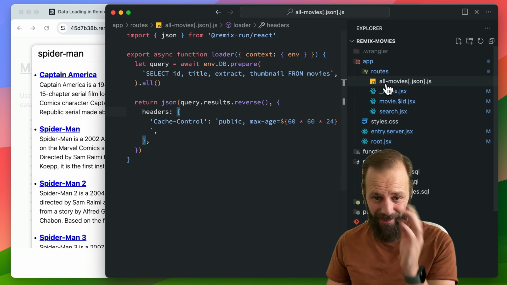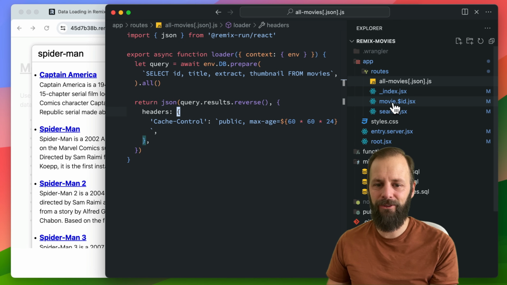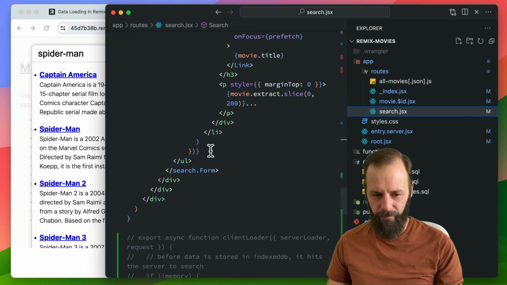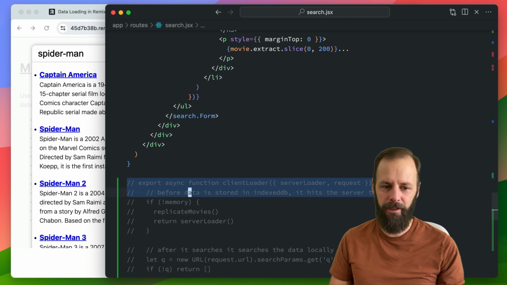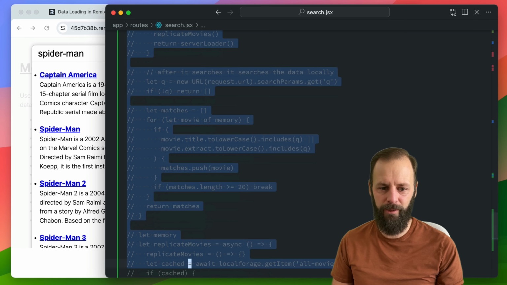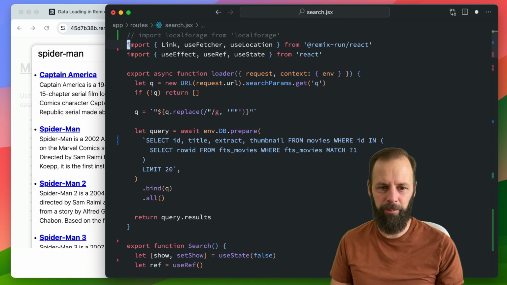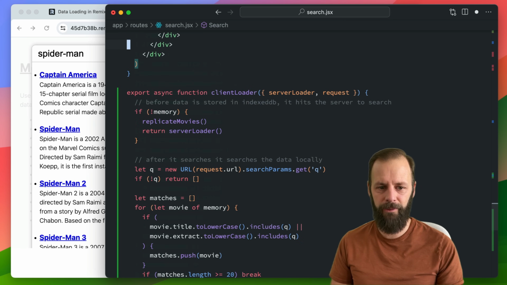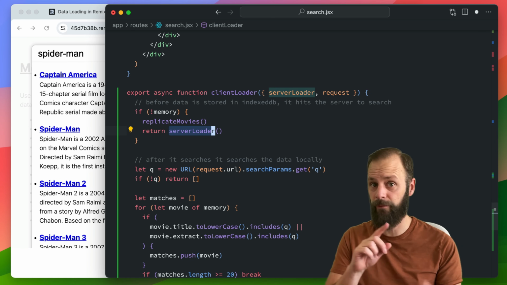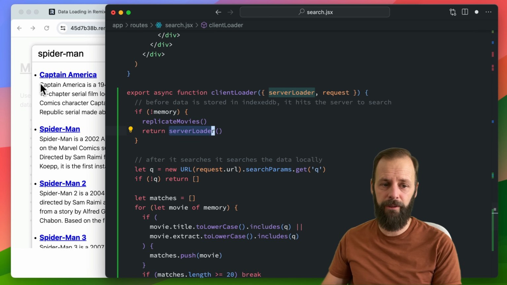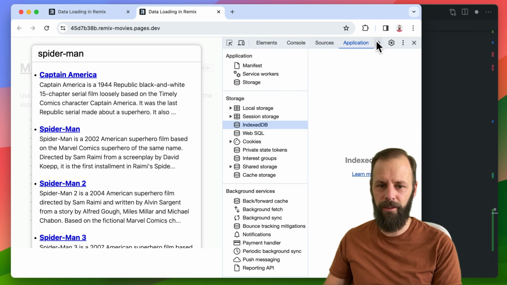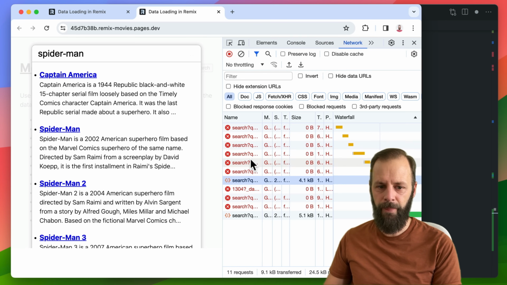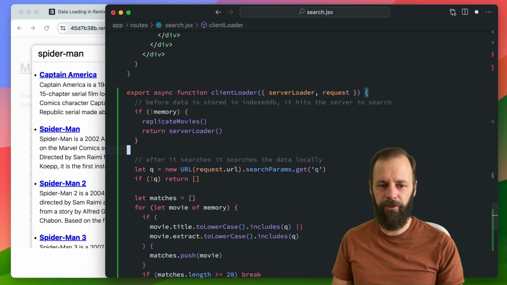So now that I've got this route, let's come over to our search route. I've already got the code here because this is less relevant to Remix and just stuff I got to plunk out. Let's look at the client loader. It says, if I don't have all the movies in memory, call replicate movies and then just return the server loader. So we're just going to keep on doing the normal fetches that we just saw over here. Boom, boom, boom. And then, the first time this loader gets called, we're going to call replicate movies.